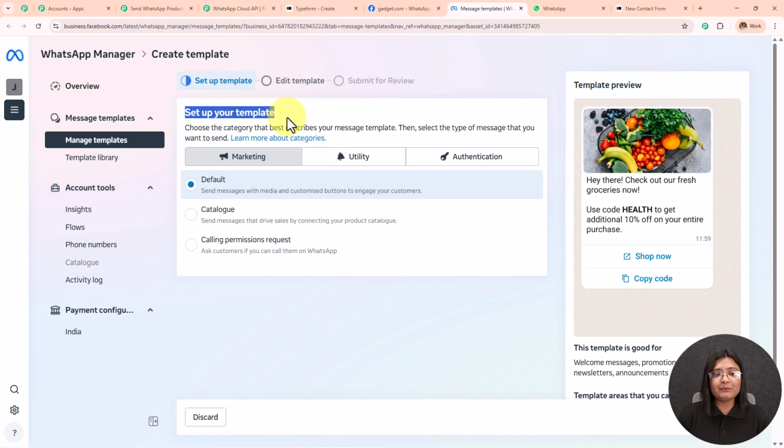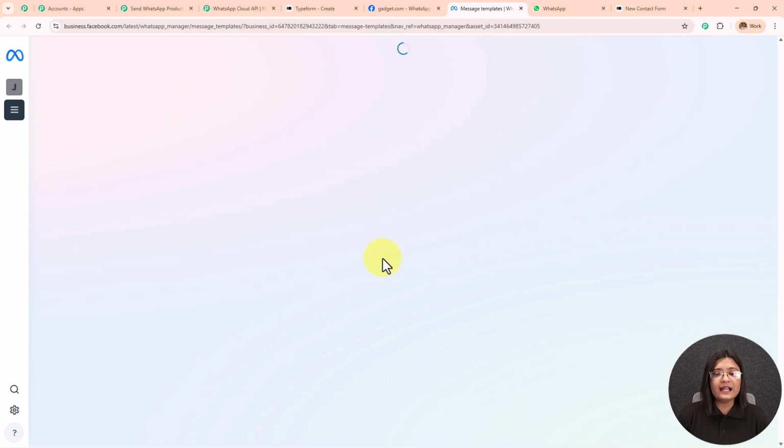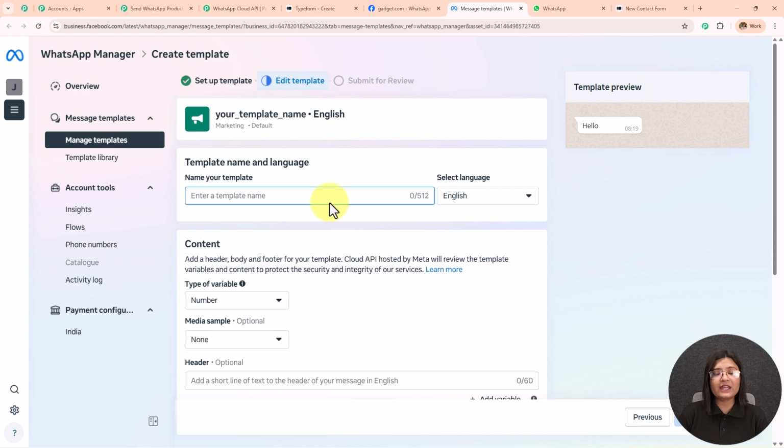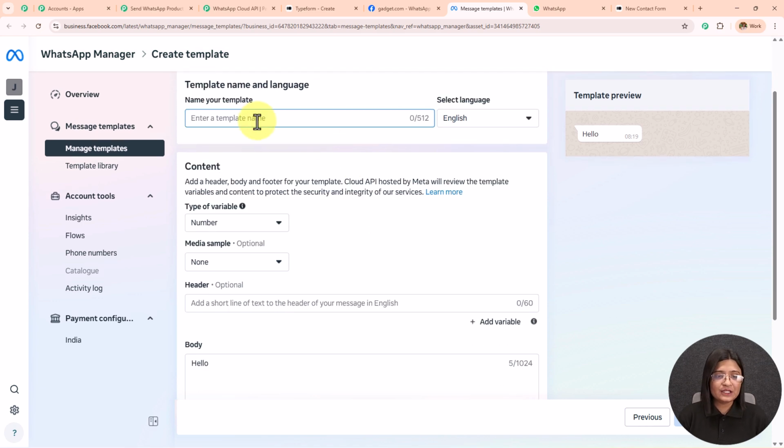We have to set up the template. First, I'm going to select it as default, then click on this next, and I will land to the page from where I'm going to start creating this template. So you can name this template first, and then you have to select the language. After that, you have to enter the type of variable. We have this number and the name. I'm going to select it as number.